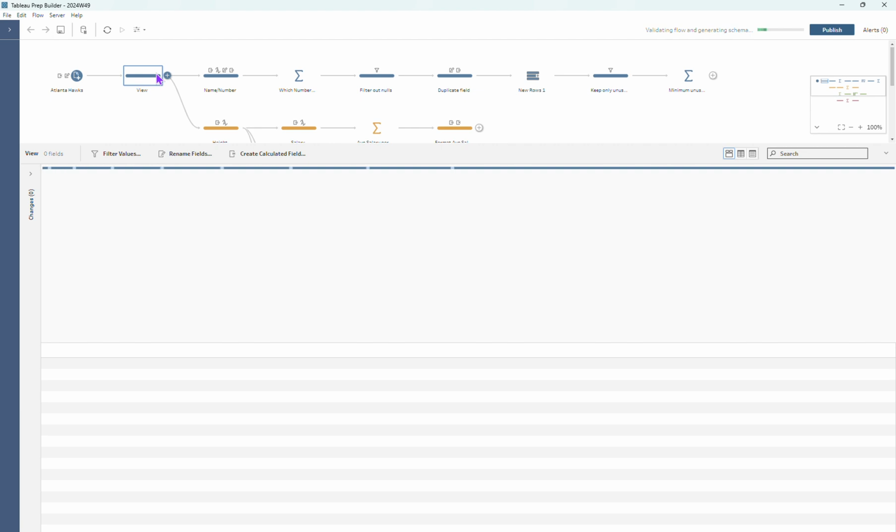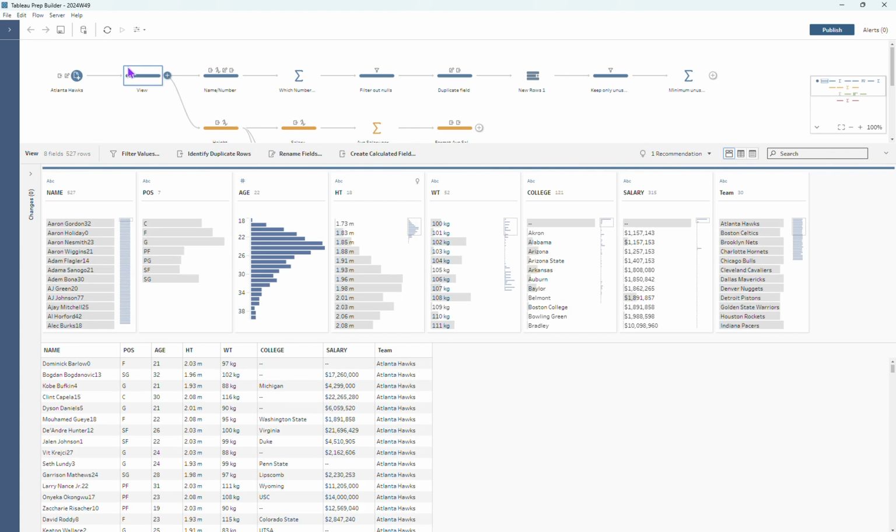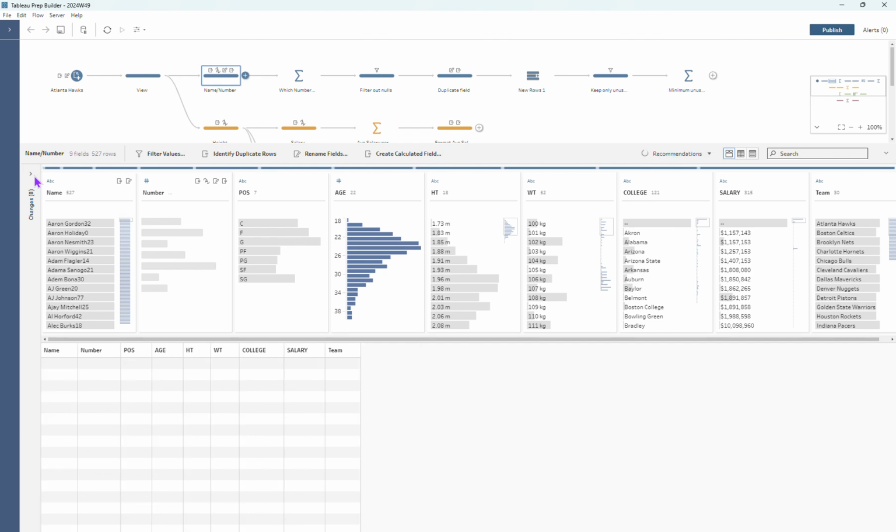Okay, so our first kind of questions that we're looking to answer are around the player names and their jersey numbers. And you can see that they're together in a single field. So if we duplicate that field, then we can remove all the letters and that will give us the numbers. If we remove all the numbers, that will give us the names. So let's do that in this next step here.